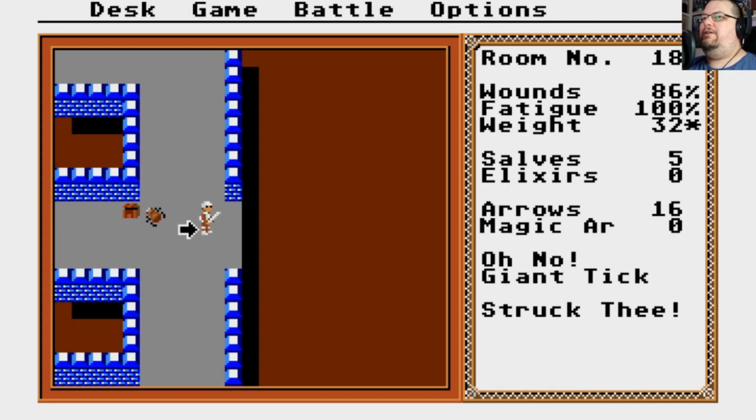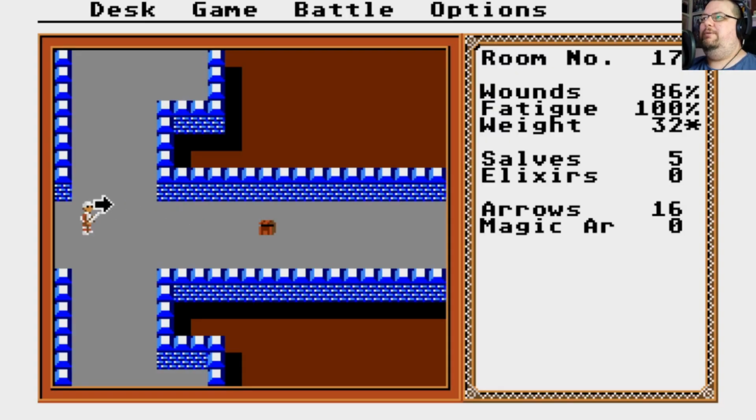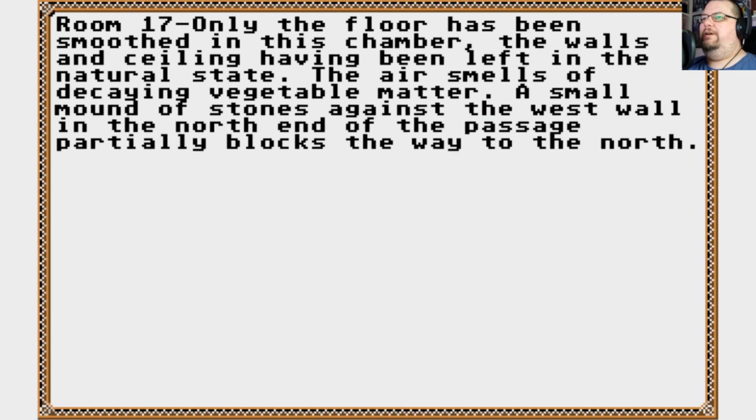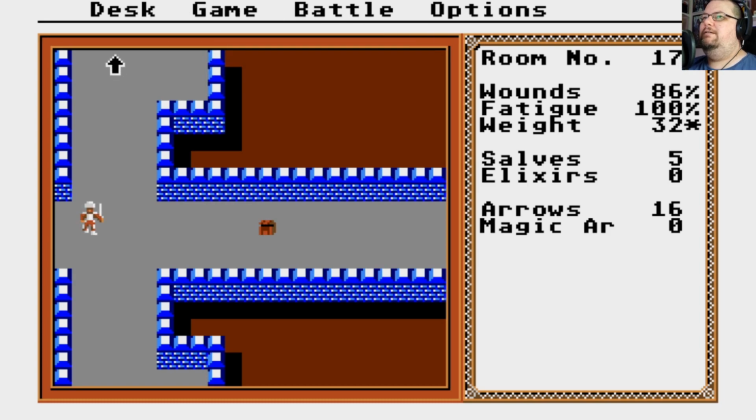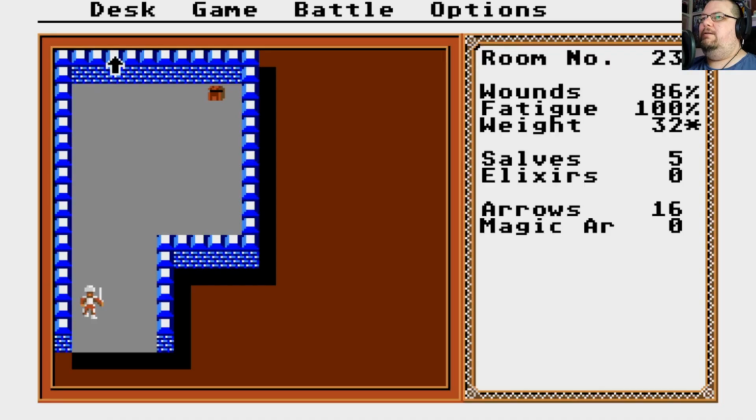Oh no, giant tick! Oh well, I ran away. I took some damage. But we'll be fine. Only the floor has been smoothed in this chamber, the walls and ceiling having been left in a natural state. The air smells of decaying vegetable matter. A small mound of stones against the west wall in the north end of the passage partially blocks the way to the north. Let's go this way.